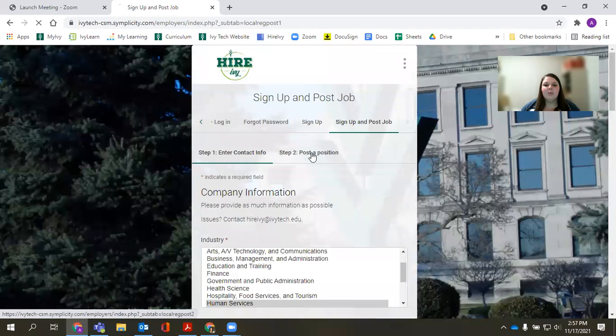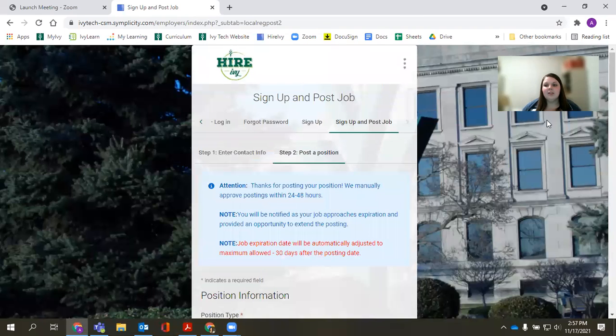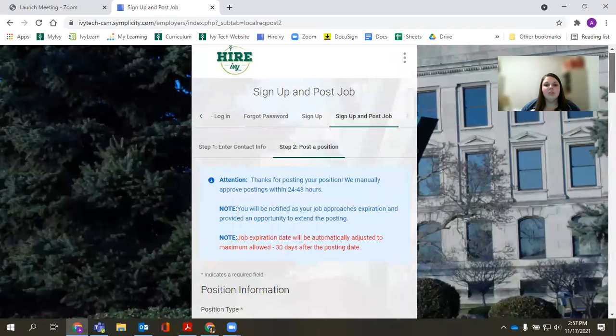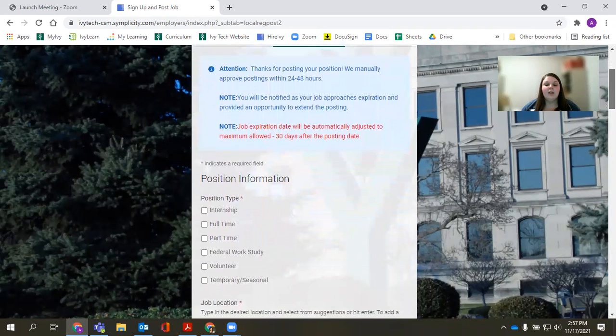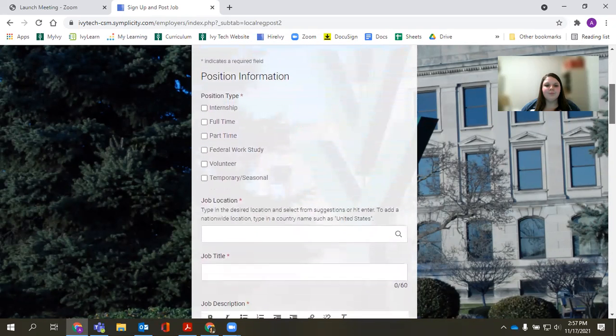When you hit next, it's going to pop you over to this screen. So this is how you're going to post a position. So you filled out all the contact information that you need for your employer. Now let's get that position up.